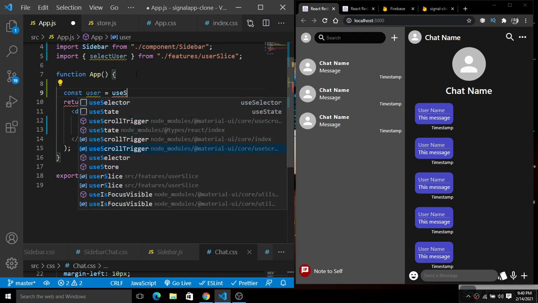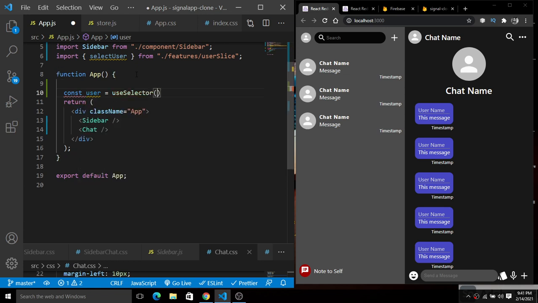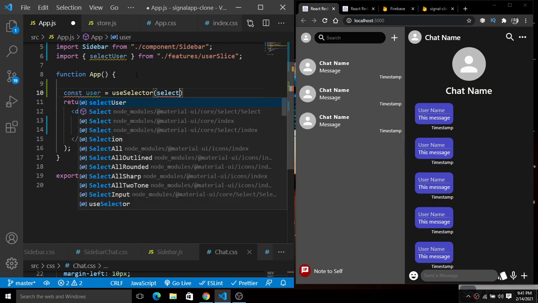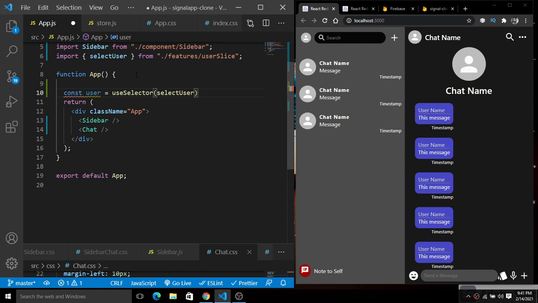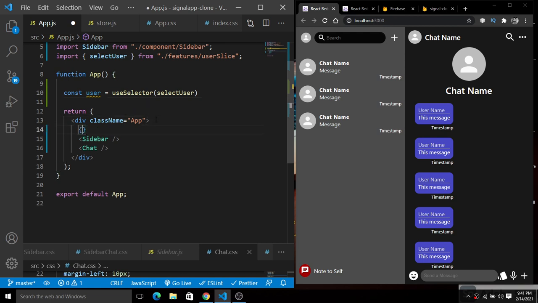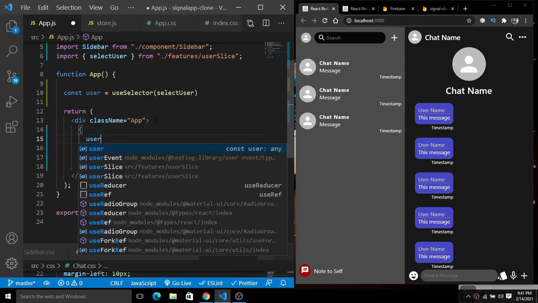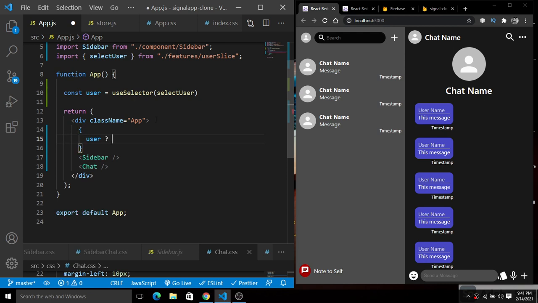We simply import useSelector from React Redux, and inside of this we pass the selectUser, just like this. Got it? Now it will have the action.payload information here, so information of all the users. Next, we will use conditional rendering with a ternary operator. So if there is a user, then you have to render these things.